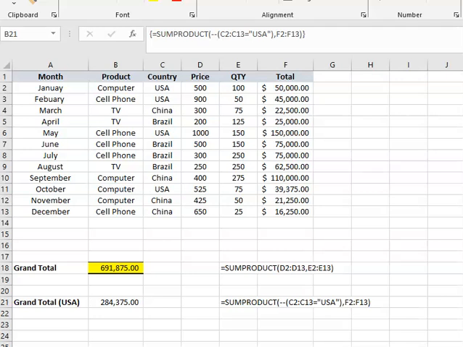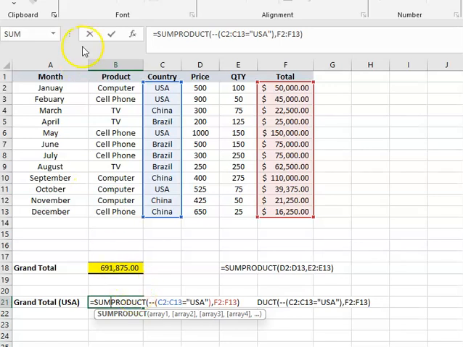Today we're going to talk about the sum product formula. It's a pretty simple formula. It's very easy to use. So let's just jump into it.